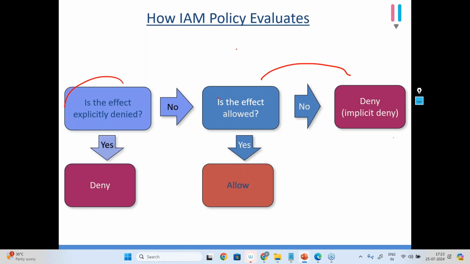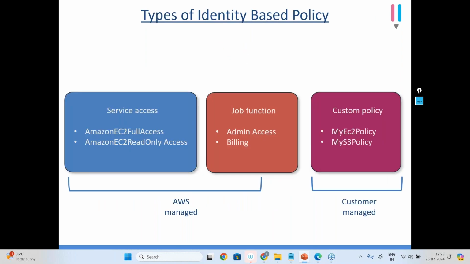To make sure, this is very important. Deny will always have a higher priority. No matter you have full access, deny will always have a higher priority. But Parul, you are hiding one slide. Why are you not telling this slide? So it's nothing. Let me teach you something more.